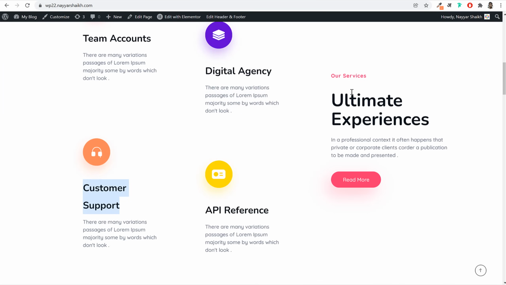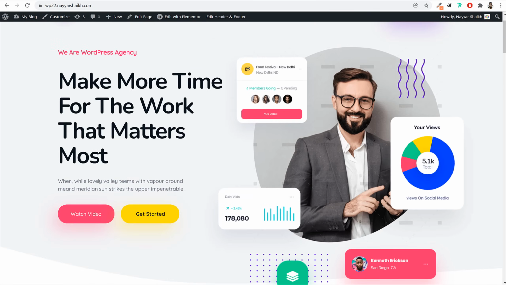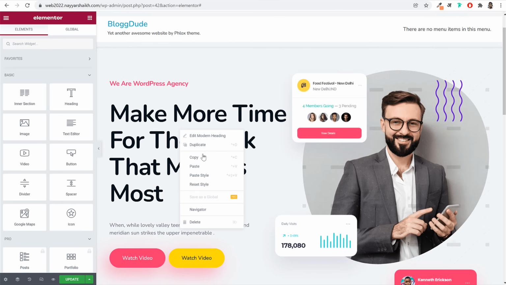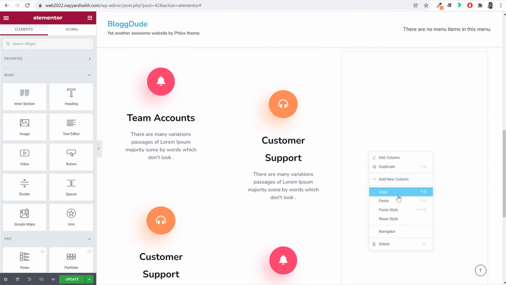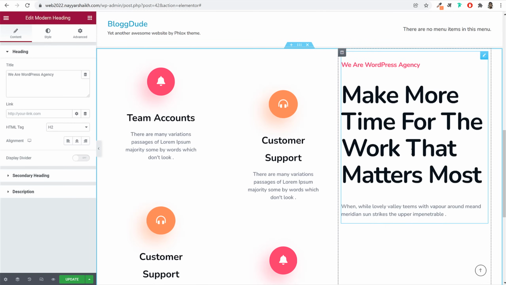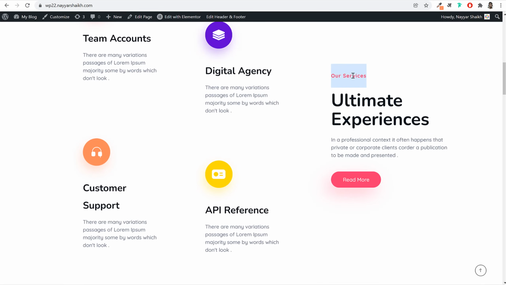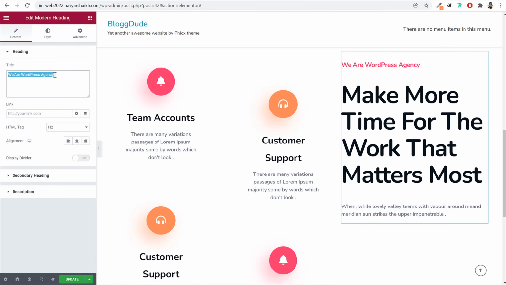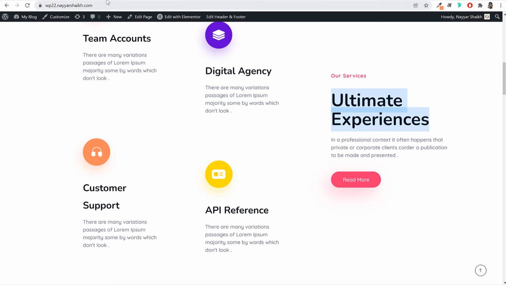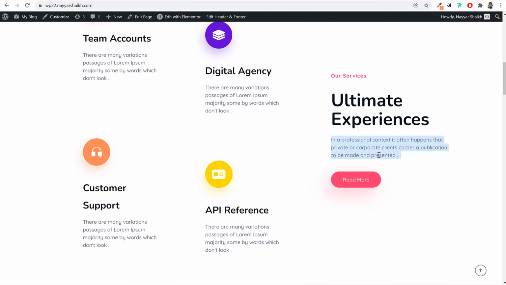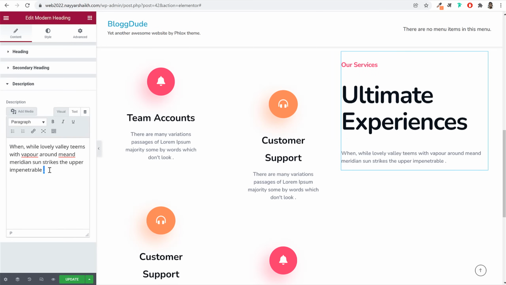Okay. Now finally we have this option, we have the title, subtitle and the button. We already have created these things at top. So what I'll do is, just to save some time, I'll copy this thing, come over here at the bottom, paste it over here in the third column. Now we just need to change the text. So the first title is our services. This is the second text, ultimate experience or whatever the text is. And after that, you can also change the description.